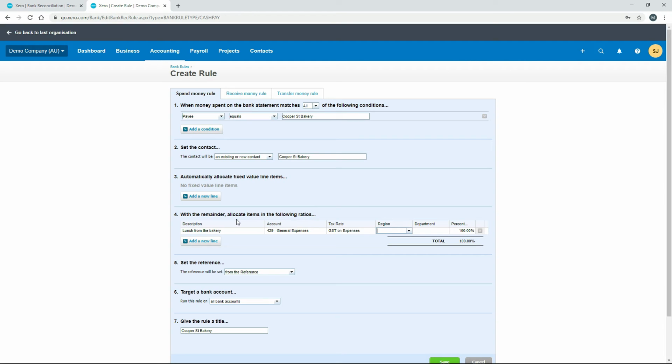Okay, so I've just put in that we want the transaction to be lunch from the bakery. I'm just putting it to general expenses, which has got GST on expenses. And if you want to, you can select your region and department based on your tracking categories, or whatever tracking categories you've got set up in your business. You can do that there.